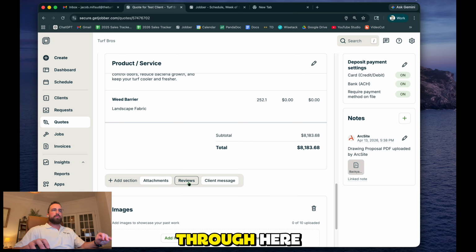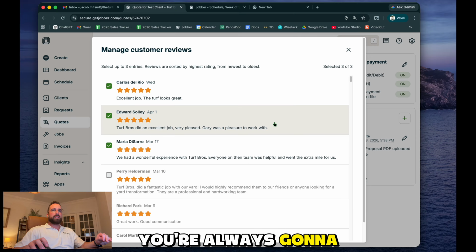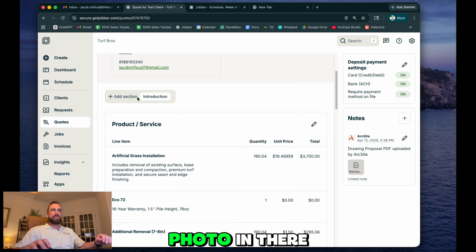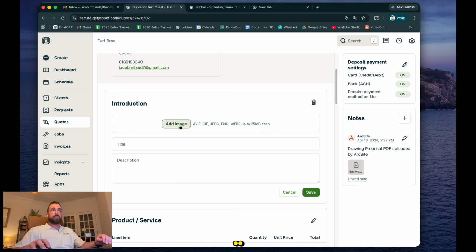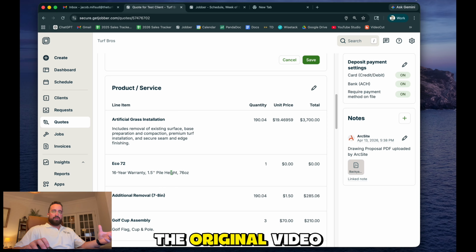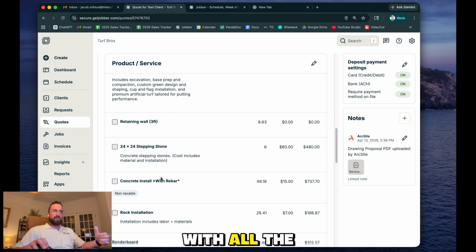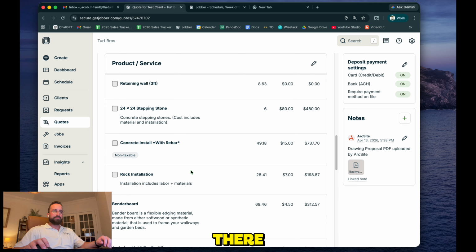And of course, you're going to go through here. You're going to add your images. You're always going to click your reviews. You're going to add your ChatGPT photo in there with the introduction, kind of a transformation of the area. Same concept as the original video, putting together the quote, but this is really getting into the weeds with all the additional items we can include in there and how you can pitch them as optional line items.